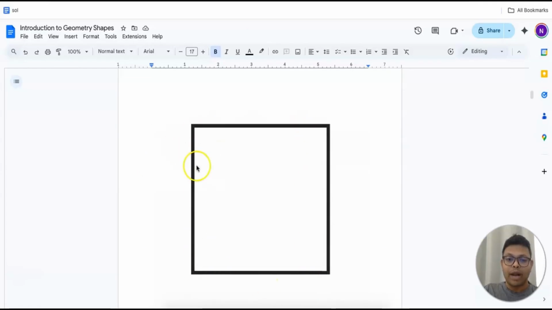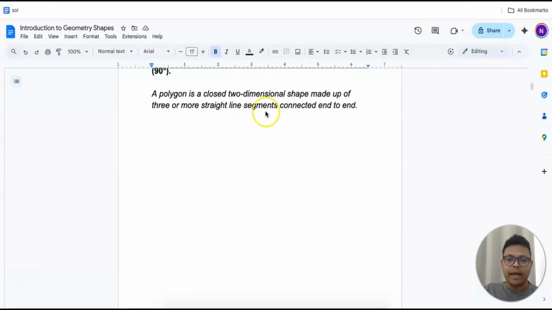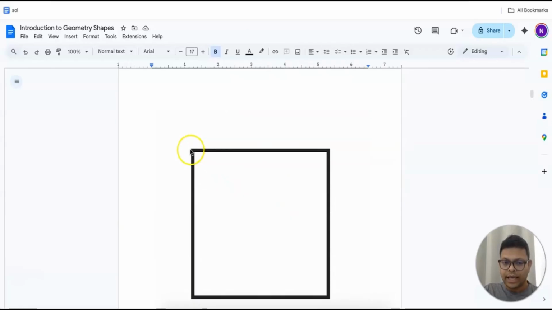This is made up of four line segments, as you can see. And a line segment is this. It has a definite start point, a definite end point. Okay, so this is a line segment, this is a line segment, this is a line segment, and this is a line segment. So four of these line segments combined create this polygon called a square, and each of those line segments is connected end to end. You can see that the beginning of this line segment is connected to the beginning or end of this particular line segment, and so on, right?